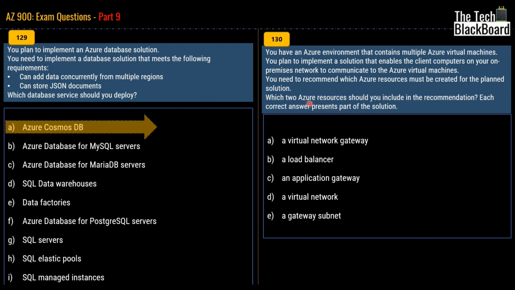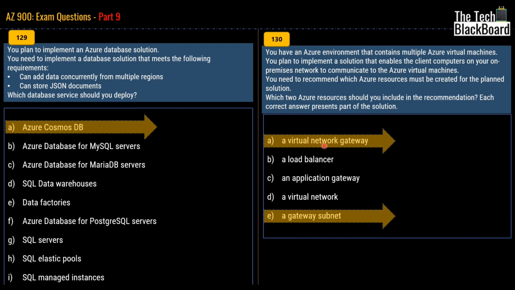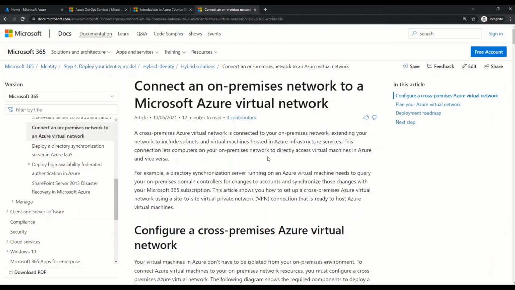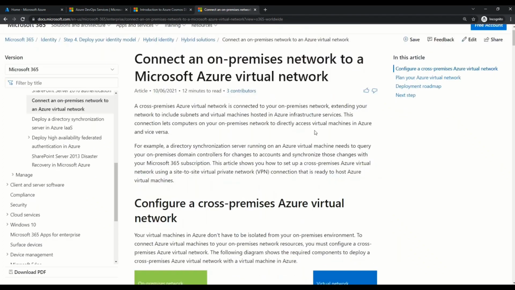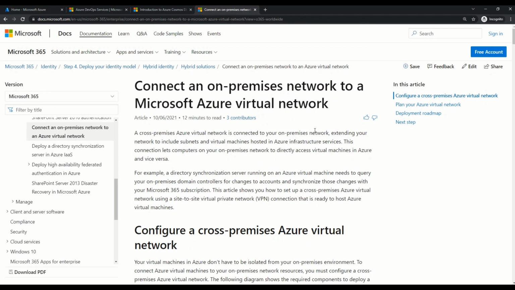Here you have to keep in mind that you have to choose two Azure resources. If you only choose one, then a mark will be deducted from your score. The correct answer for this question is option A, a virtual network gateway, and option E, a gateway subnet. Now here is the Microsoft page that talks about connecting an on-premise network to a Microsoft Azure Virtual Network, and this is the exact requirement that we also have in our question. It's a long page. You can read more on this page and understand the reasoning behind the answers that I chose.